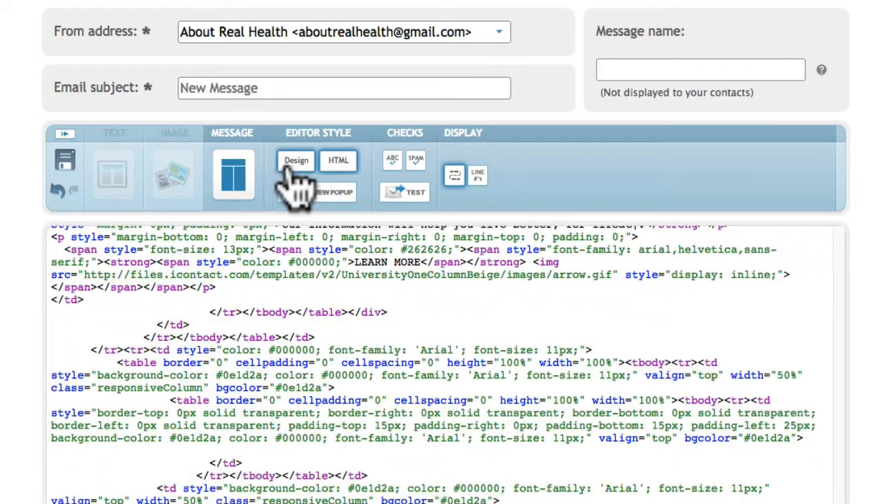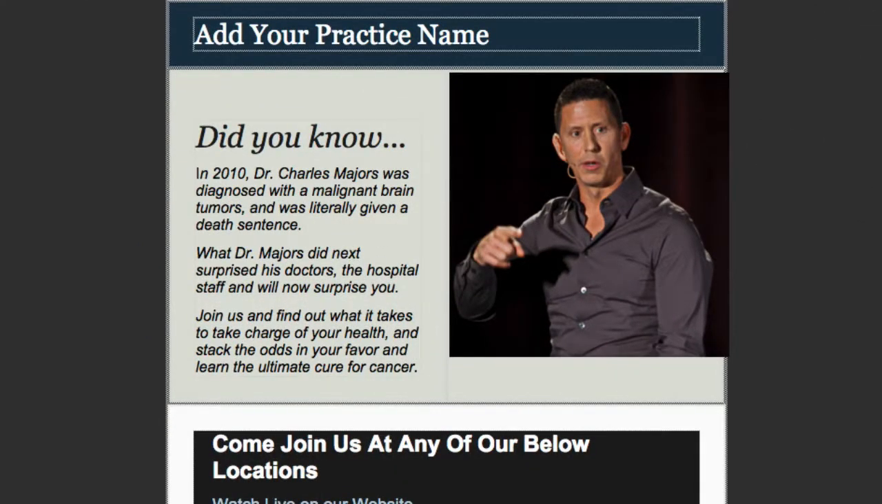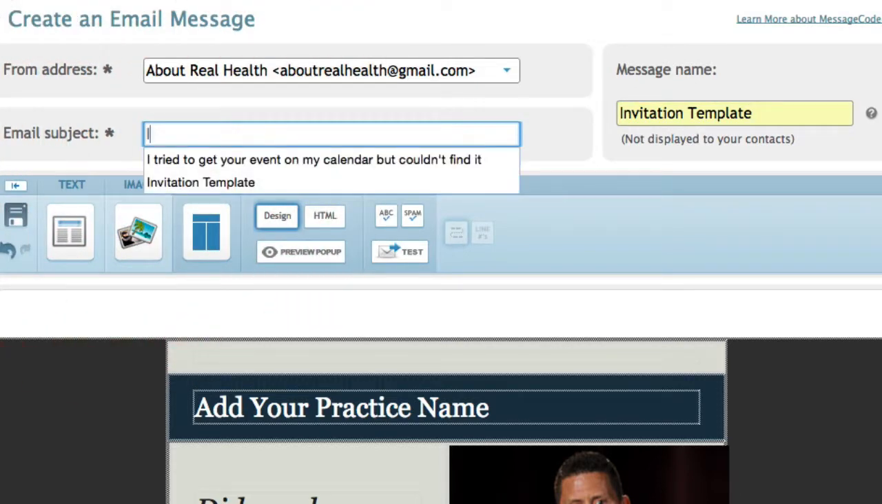I'm now going to click on Design, and remember, each email program is slightly different. I'm going to name this message Invitation Template, so that I know in the future it's the template, and I never want to send this one. I only want to make copies of it. And again, the email subject I'll use is Invitation Template.